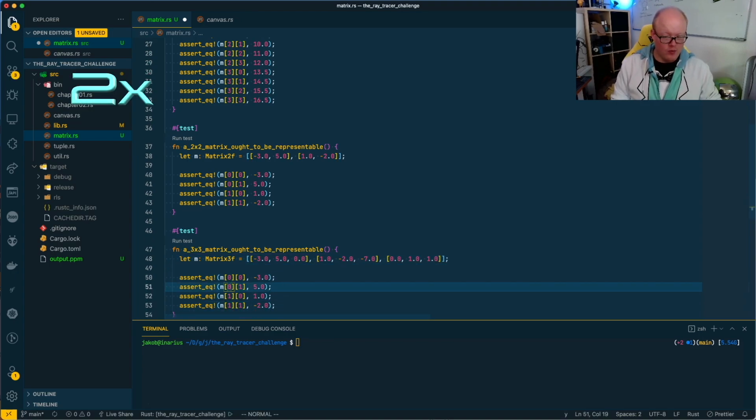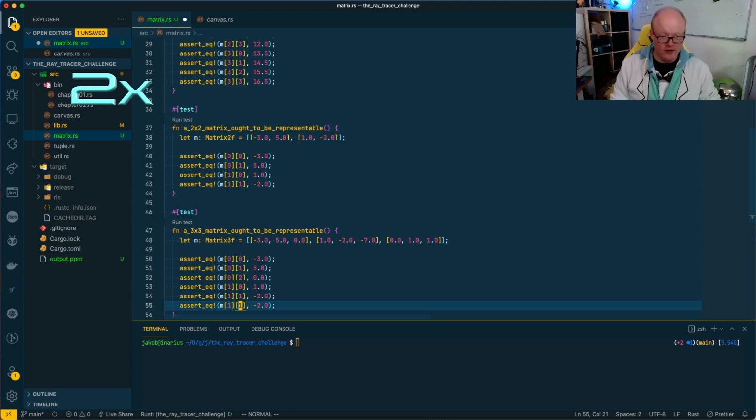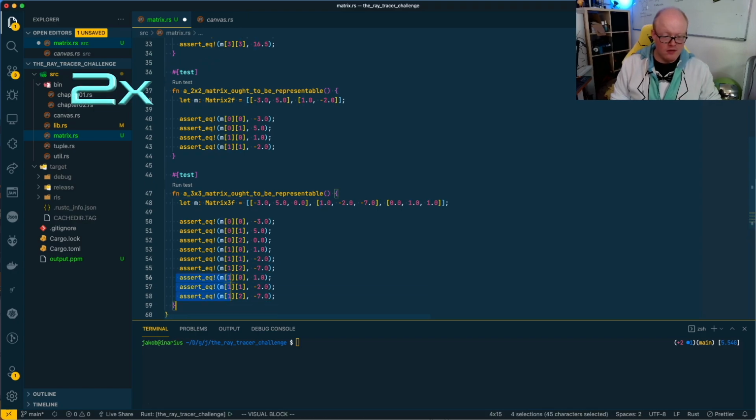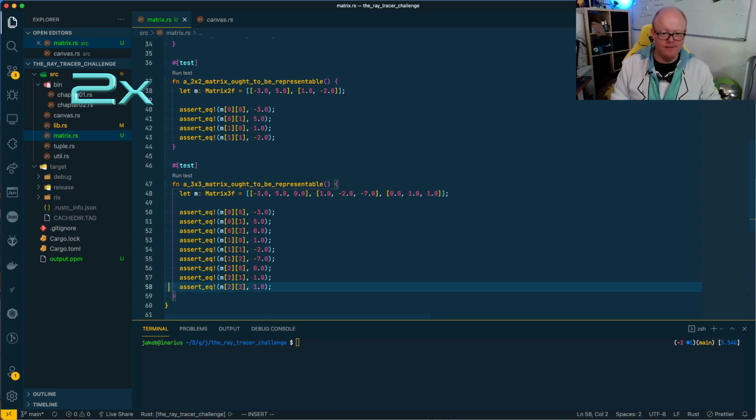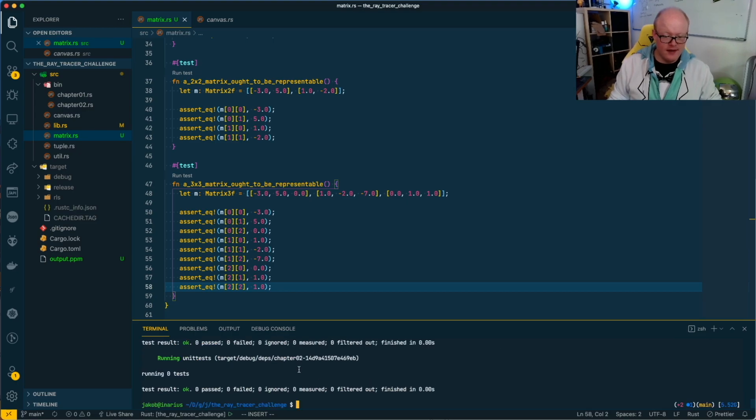So what we now need is another value here, which is actually now a 0, and we need to check for another value here, which is a -7, and then we need a whole other row, which will be 0, 1, and 1. So let's compile this and test this, and it seems to run.